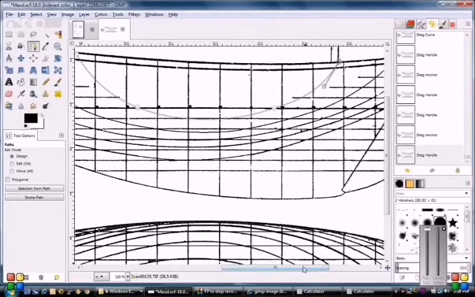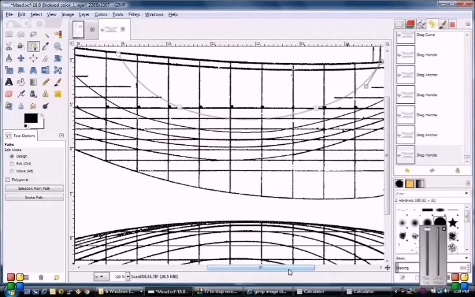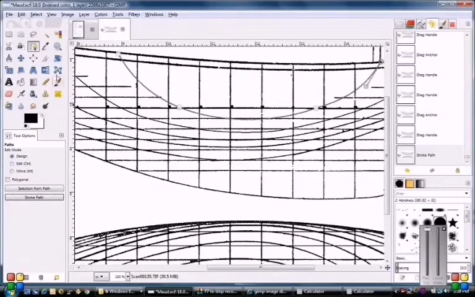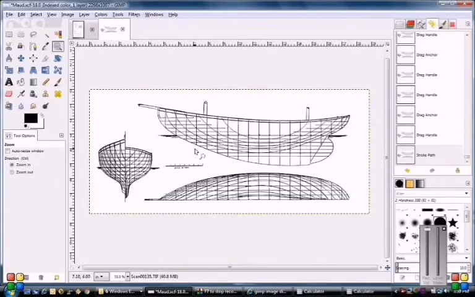You want these water lines to represent the actual plan as much as possible because it's a critical part of the molding. Now I'm just stroking the line, and I've completed the molding.